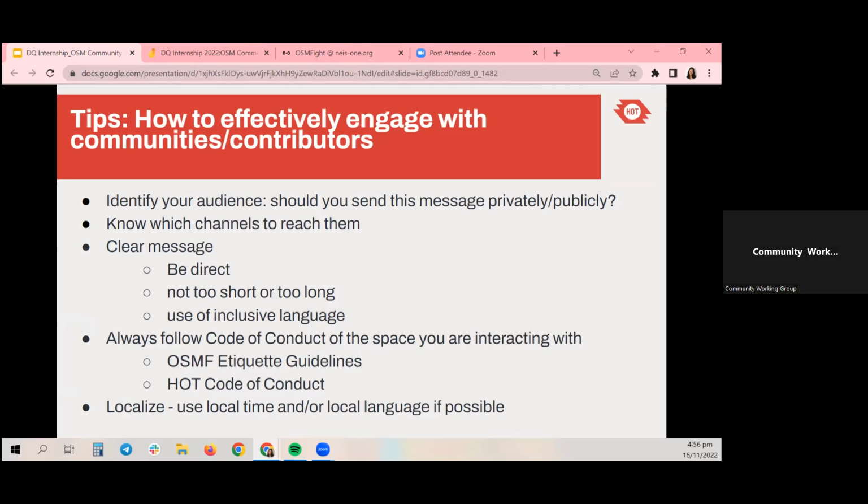So I think that's the most important thing that I really want to impart to you: how you can effectively engage or communicate with fellow mappers, with your communities. And of course, after you identify who your audience is, or who you want to give feedback to, know which channels to reach them on. You can always go back to the community index, community forum, Slack, and everything.